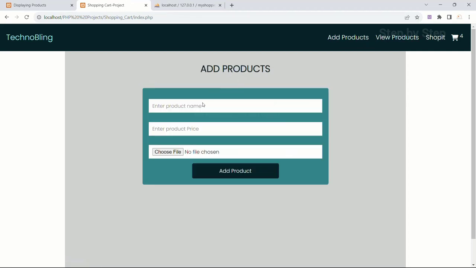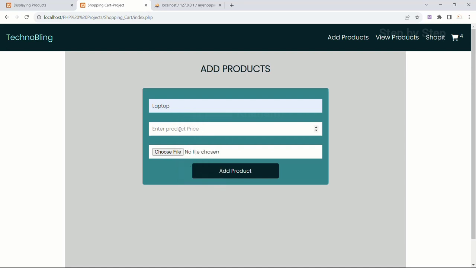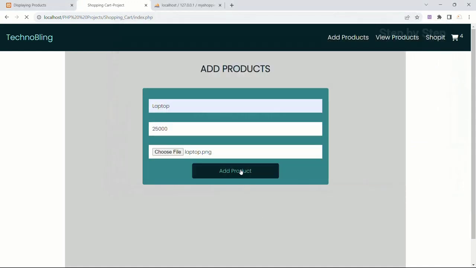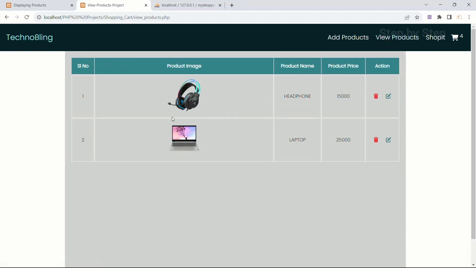Again, I will come to add products. I will be adding laptop now. Laptop 25,000. Choose file. Laptop. Open. Add products. Product added successfully. View products. Now I am having two products.